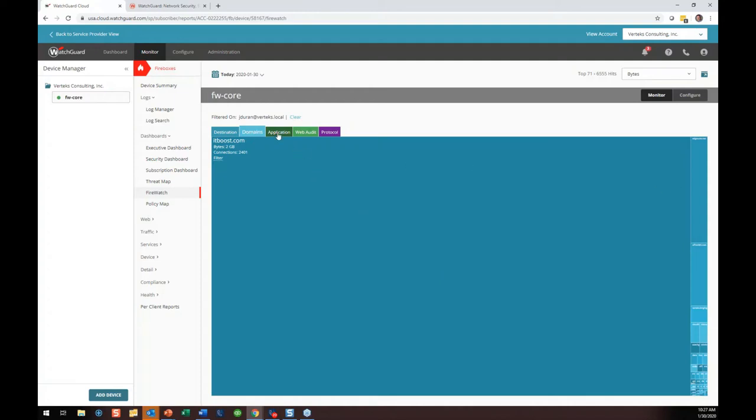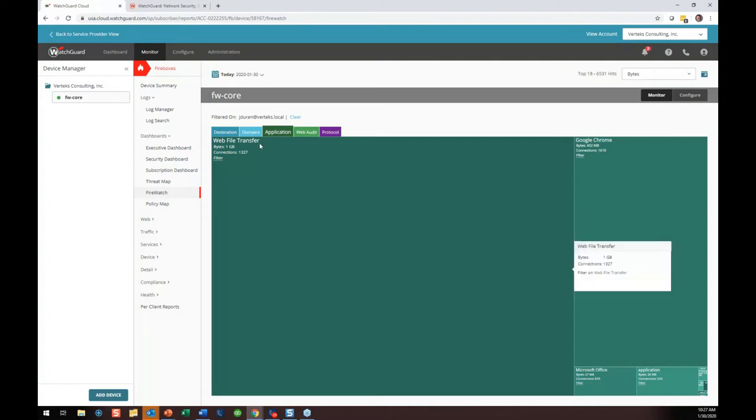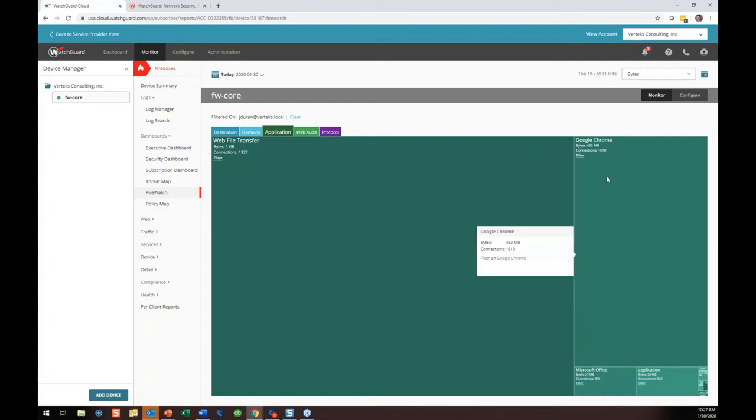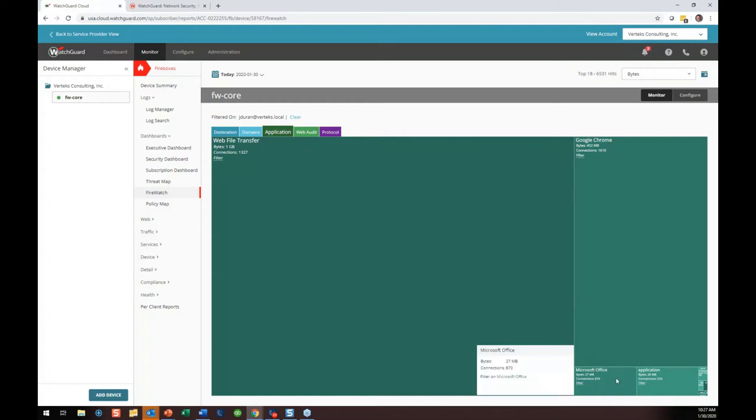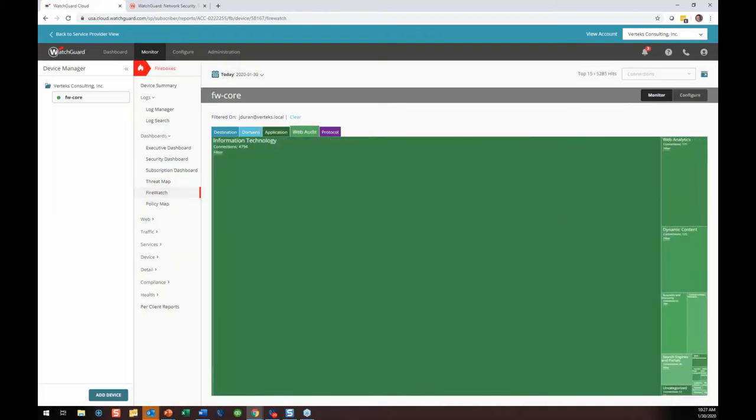If I go back down to application, now remember, I'm still filtering on John Duren here. That's my filter. And I'm looking at his applications for today. I can see web file transfer number one, Google Chrome, Office, other stuff. Web audit for John Duren again by category. Number one, information technology. That's what you'd expect, right? We're IT people. He's doing most of his stuff in information technology.